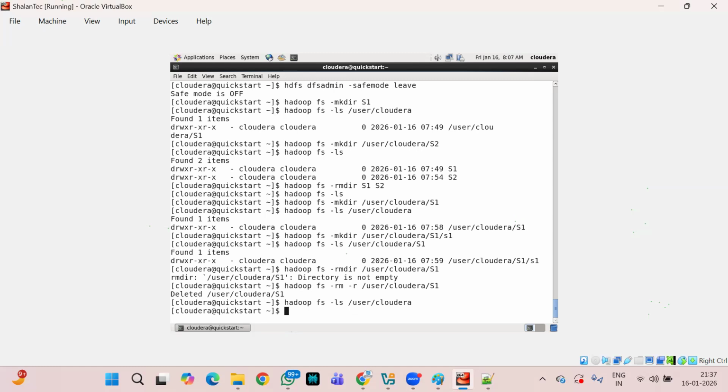Now let me do it first, then you will be doing the hands-on. I'll use whatever we did in Linux commands, and I'm going to do that in Hadoop commands. You just see, you can understand. If you don't understand, stop me and I will explain.